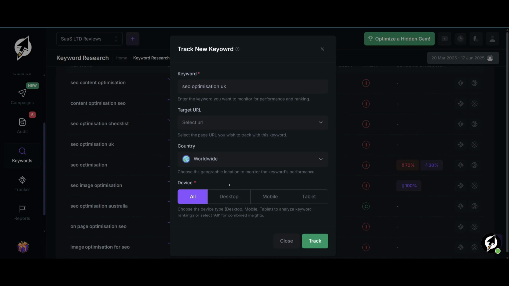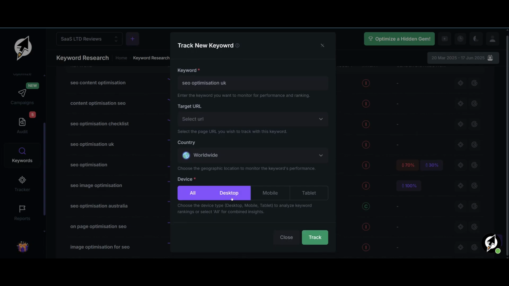So I've got it as worldwide. And you can choose which device. So it will analyze keyword rankings depending on that device. So if you just wanted it on desktop, it would be that, and mobile or tablet. I'm actually not going to rank for this keyword because it wouldn't make sense for any of mine, but that is how it would work.